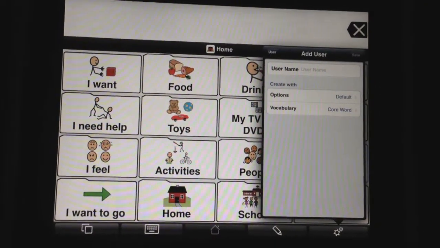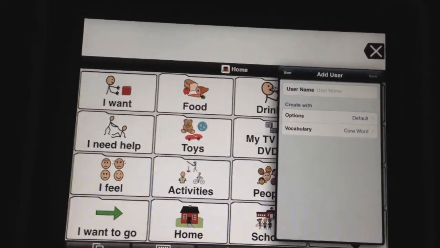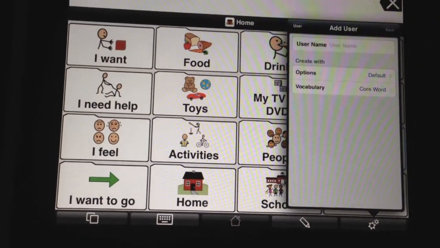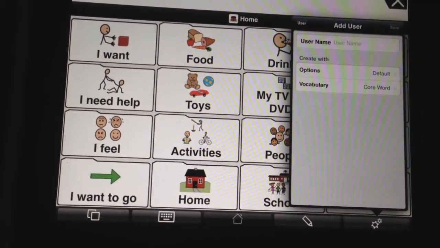I get asked a lot by folks who are just starting out with Proloquo2Go how they can make it so that there's less buttons on a page for their beginner user. So I'm going to go through that really quickly with you.